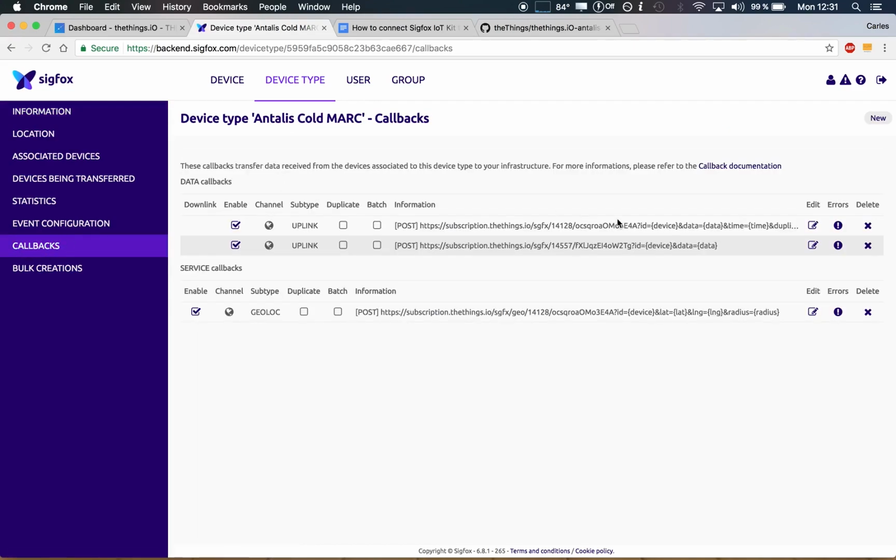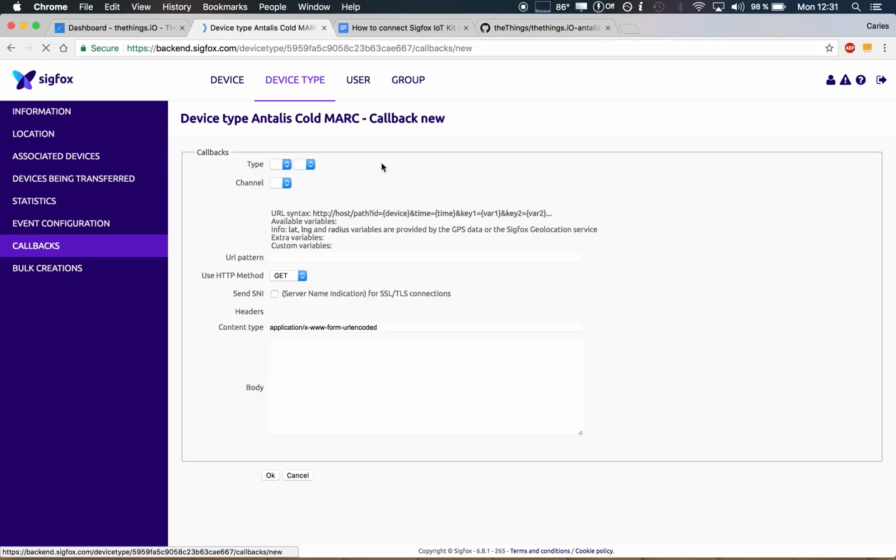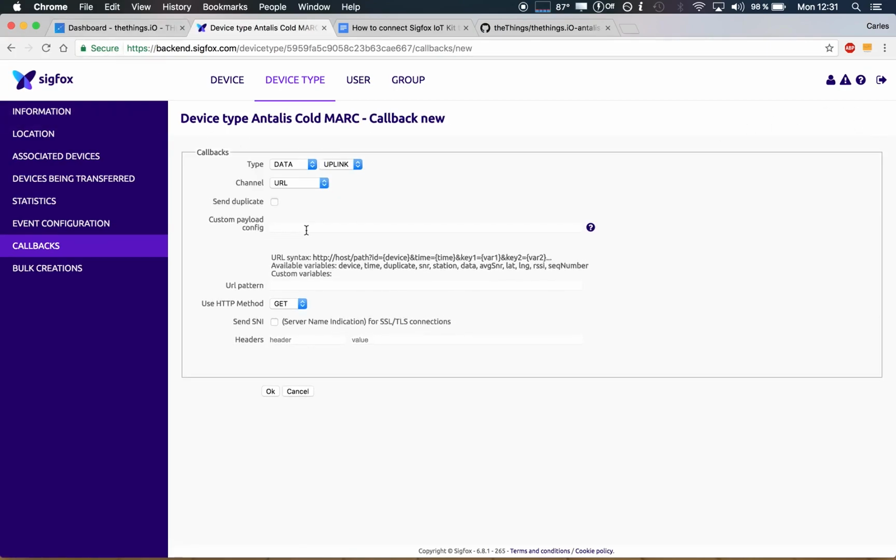So let's move to callbacks, and here we can create a new one. Using the URL that you have copied before, make sure you paste it here. Use POST as the HTTP method and keep the same type as data uplink.